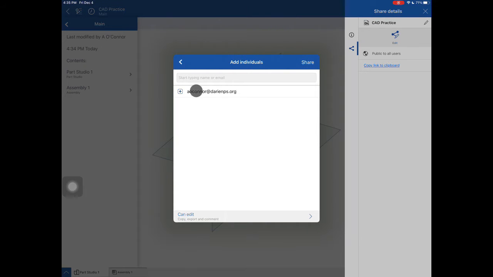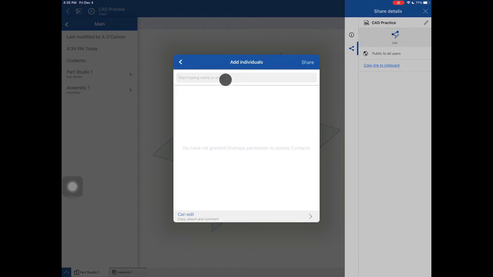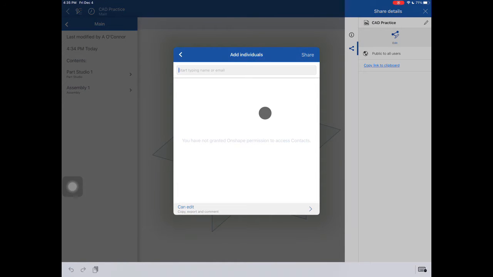So you just have to type in the email, as you can see, and then hit share, and you have the option of doing the edit or just view portion. So there are different options that you can have, and you can do this for anyone who has access to Onshape or has an account with them.